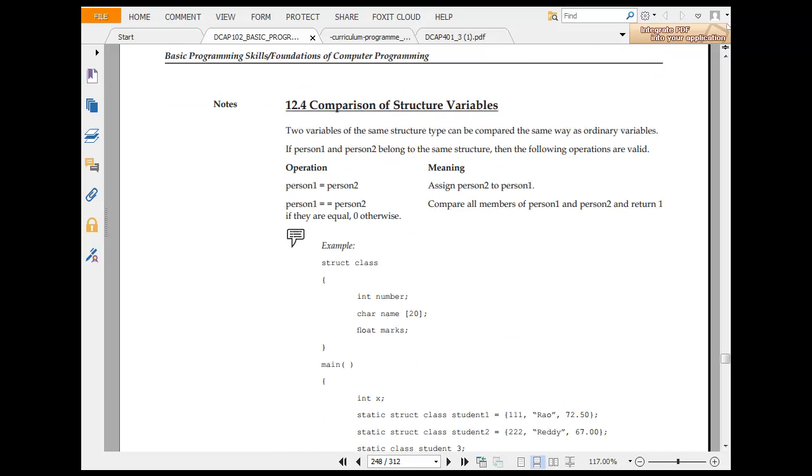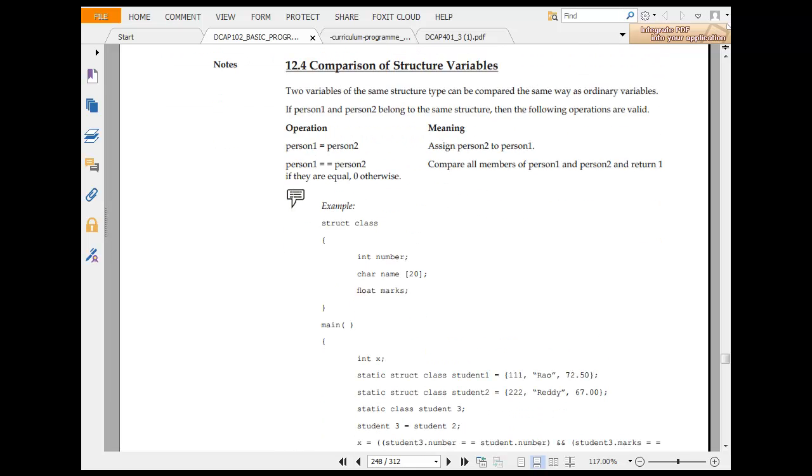Comparison of structure variables. Two variables of the same structure type can be compared, for example person1 equal to person2, since both belong to the same structure.